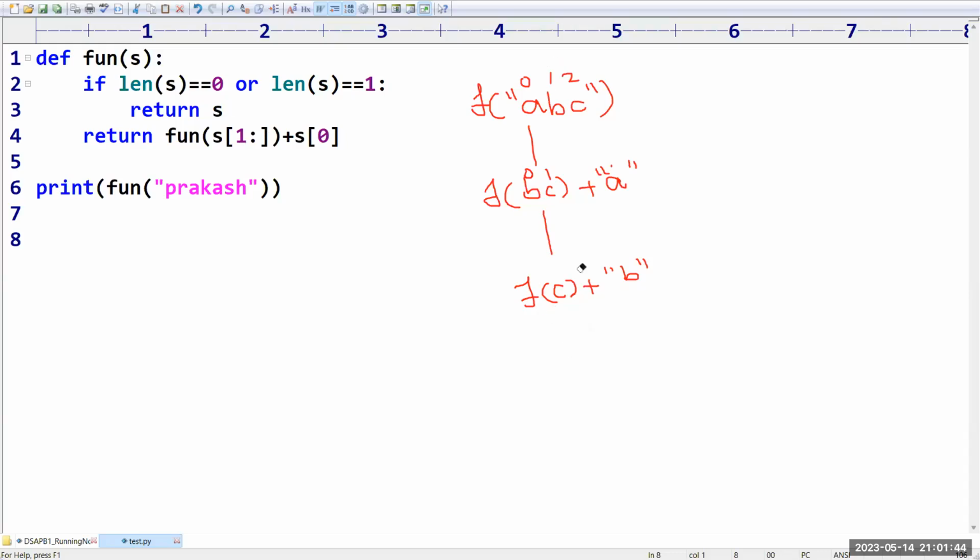I think the method call is not required here. So it is going to return the value called C. Sir, what will happen? The result is CB, right? Then I am going to append that to A. CB will be returned, and CB plus A is nothing but CBA. Is it the reverse of the given string or not? Yes. Like this we are going to get it.